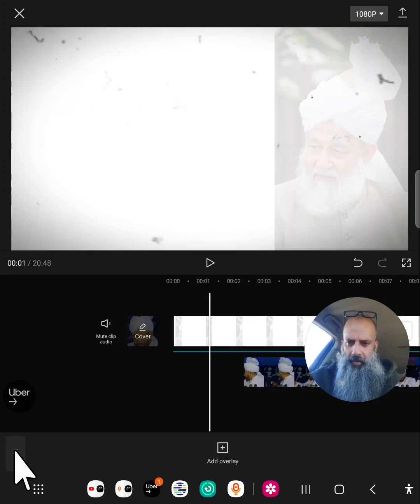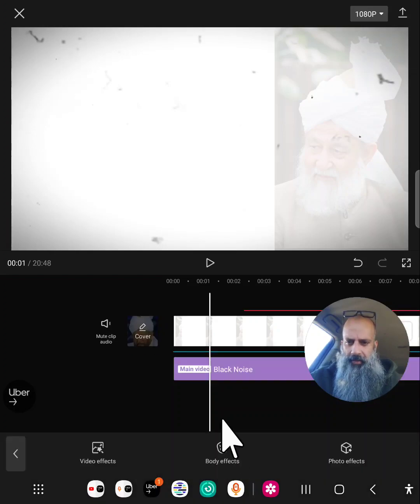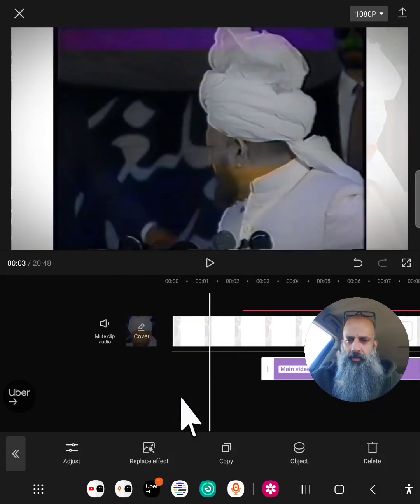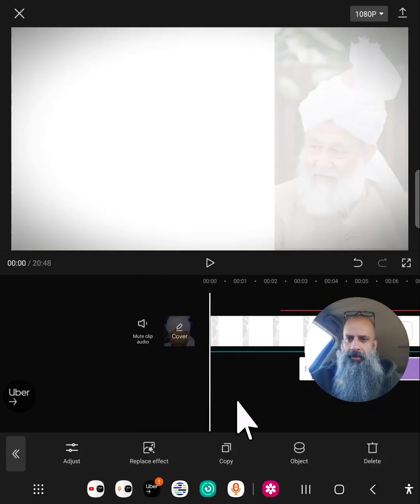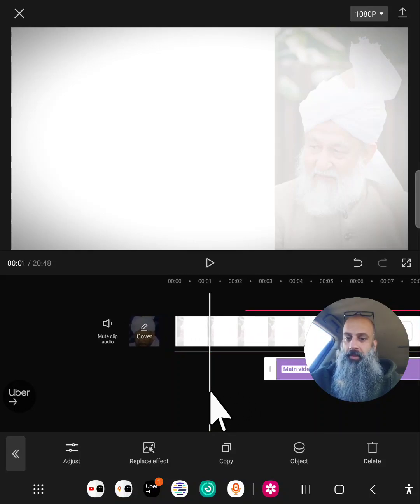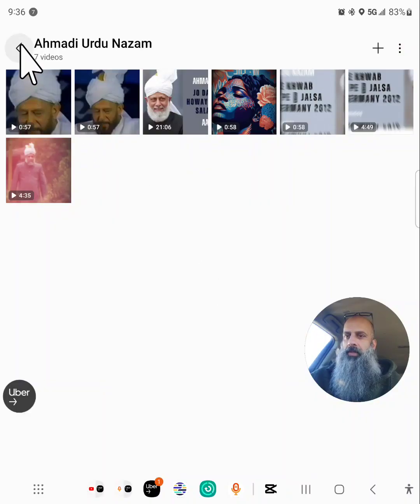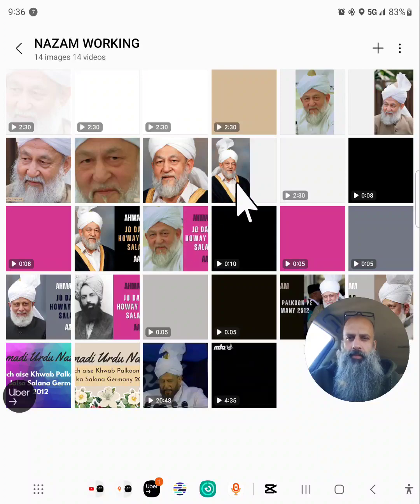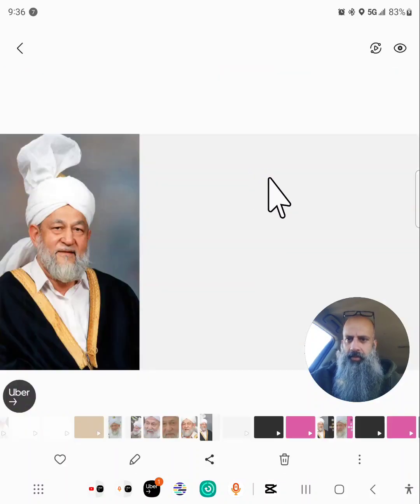Now, if you look over here, you're going to notice that there is an effect. It's called black noise. I'm going to move that out of the way. And guess what? The black noise is gone. So if you get rid of the black noise, you just see the background image. Let's go look at that image. So that image is going to be over here in a folder called working. So let's look at that image. The image, well, I don't know which image it is, so I'm just going to start somewhere here. Let's start with this one.